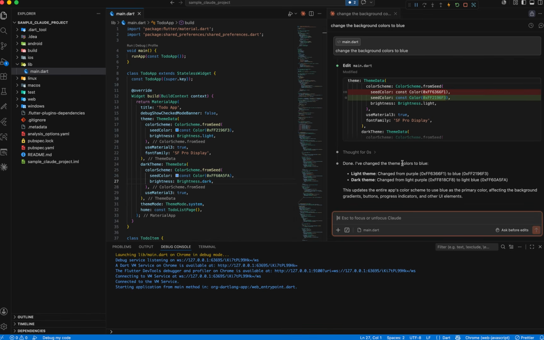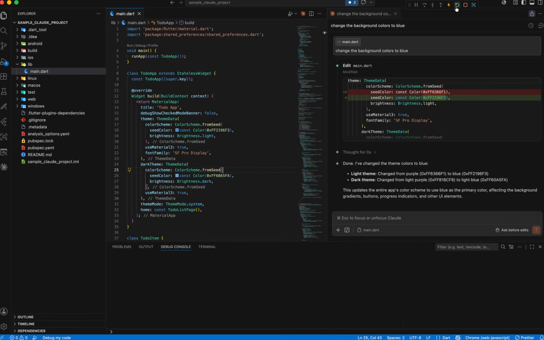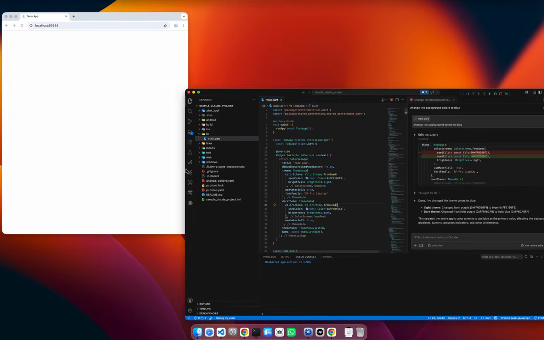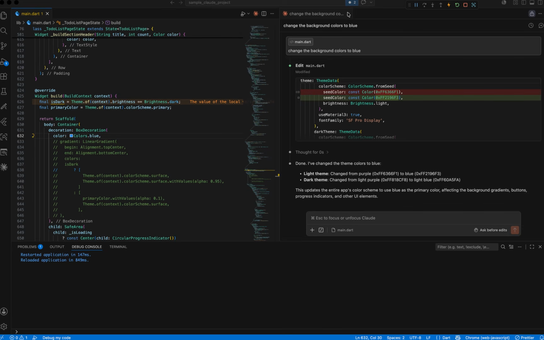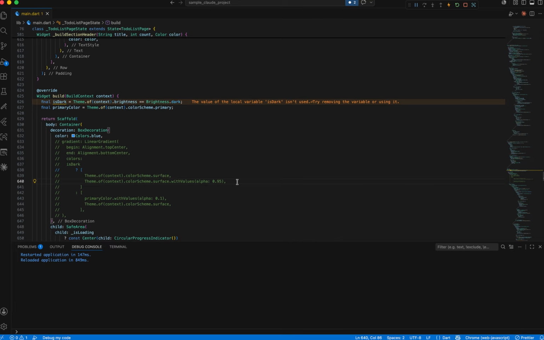I have changed the theme color, light theme and dark theme. Let's save it and restart the app, and let's see how it looks. You can see the color changed to blue. It doesn't look good, but it works. Now I'll close it and create a web app, and I will show you that as well.